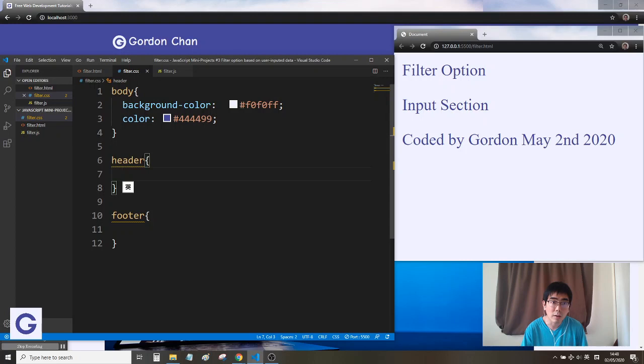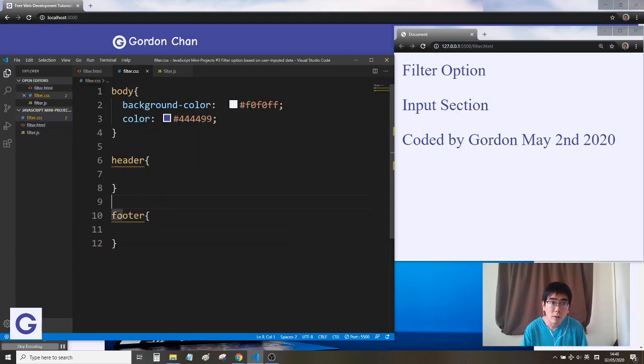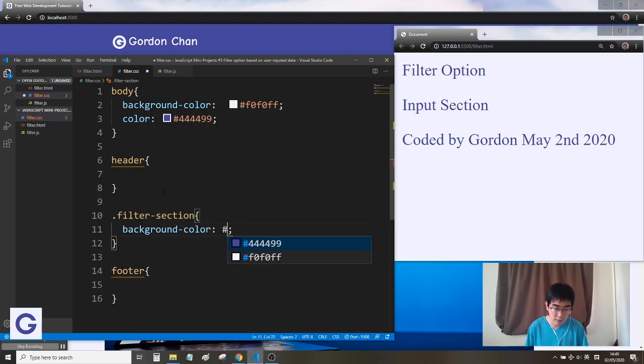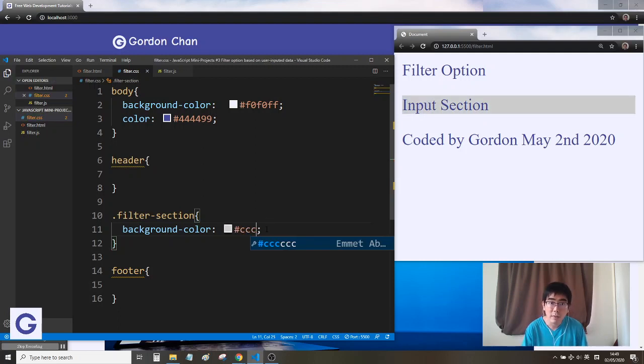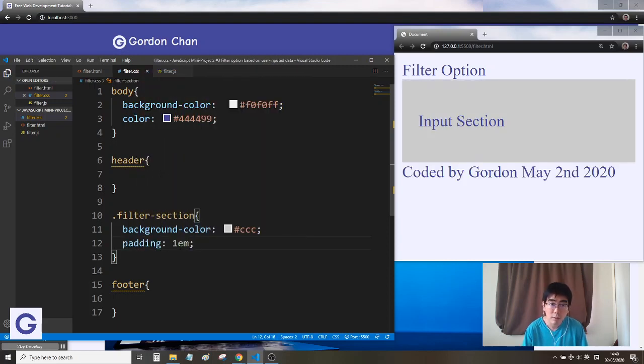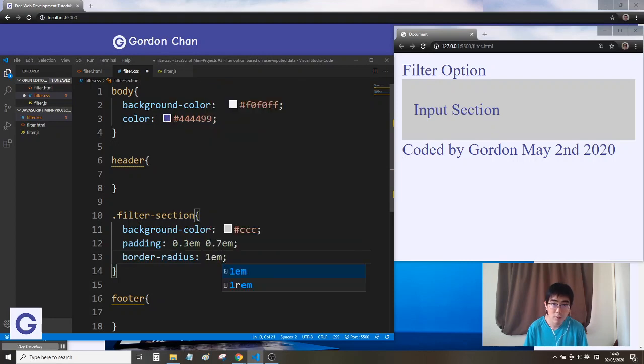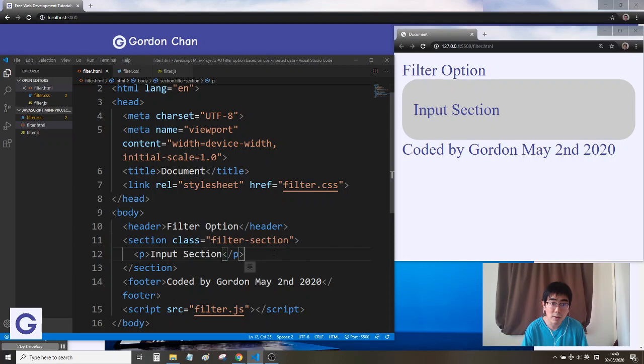Now we can add the filter section. We can style it, for example, with a background color. Let's say a very light gray color, and then let's give it some padding. Okay, it's too large. All right, and then let's give it some border radius.